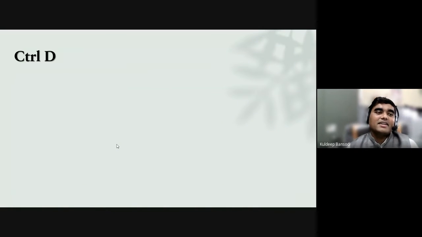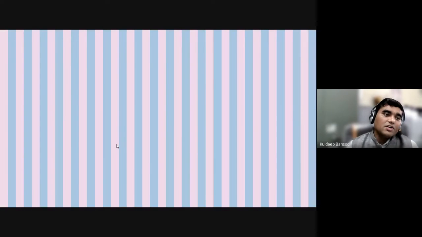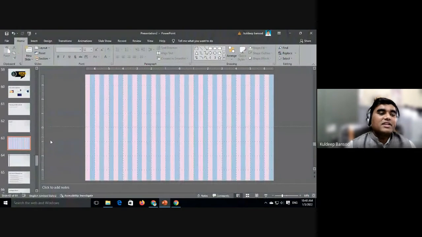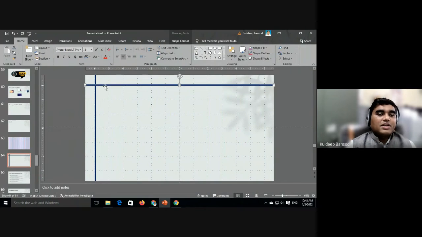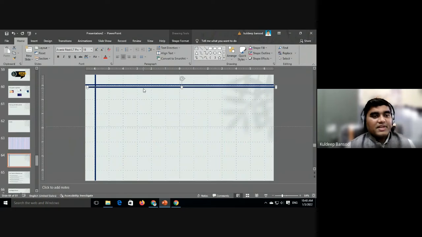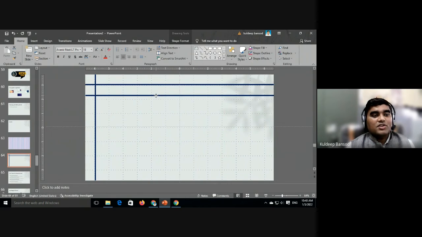Another trick is Control D. To prepare a slide like this, you require a lot of time. Don't you think that? To prepare a slide like this, you require n number of times. But with the help of Control D, it is a matter of just a fraction. If you have this rectangle or the line, just press Control D. Control D is for duplicate.